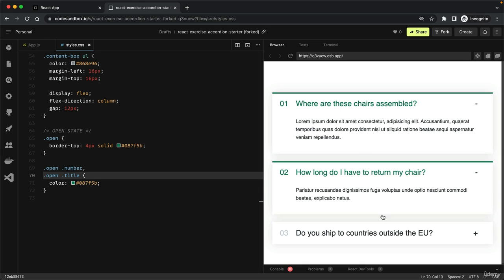So later in this section, there is the second part of this exercise where we will make it a bit more realistic, where only one of these three can be opened at the same time.